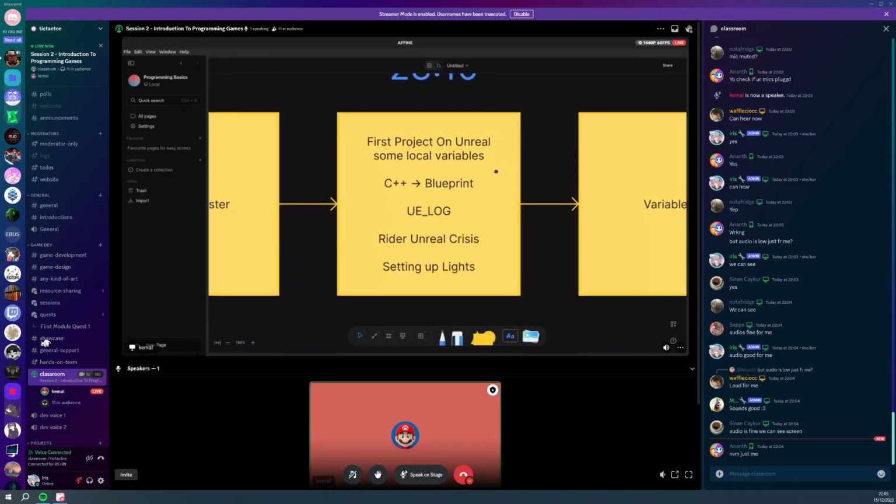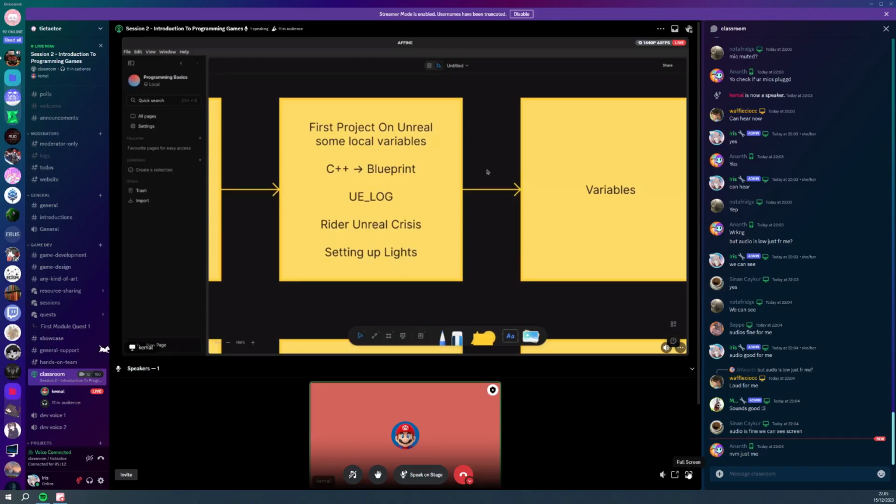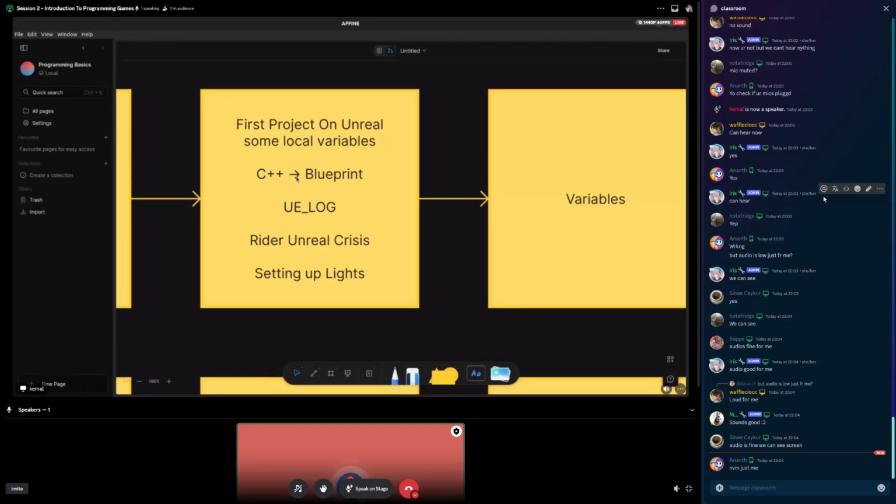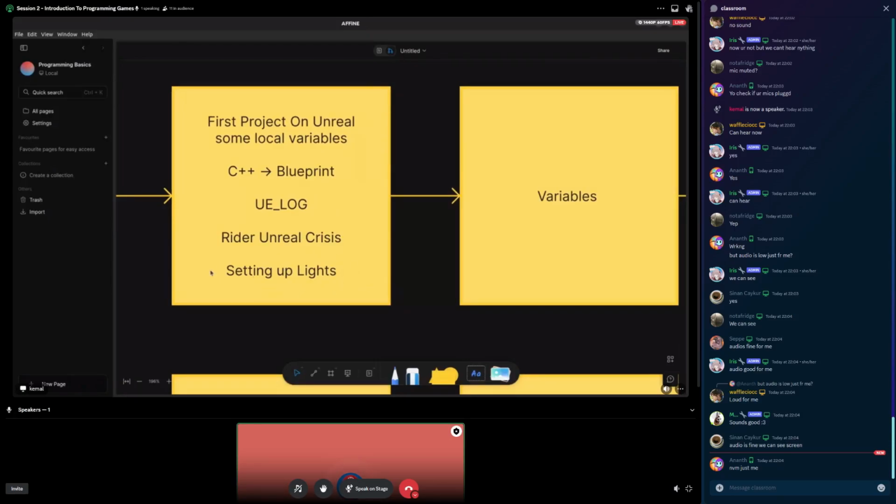And then we talked a little bit about Unreal. We created a project and we talked about how we should approach this Blueprint stuff, like first creating C++ classes, then deriving Blueprints from them. We logged something and my IDE doesn't work, so we again wasted some time when I tried to make things work on VS Code. And we tried setting up lights and it just doesn't work.